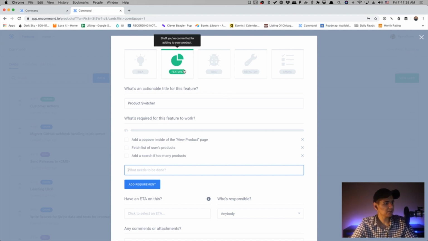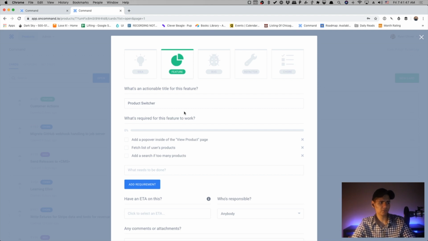You can see here that I've already spun up a new card inside of Command. I'm deciding this is a feature, and you can see I've got idea and feature here. Ideas are things that I'm not committed to, but features are things where I'm like, yep, I'm going to build that. That's definitely going to happen. So I've set it to feature, and I'm just calling this thing product switcher. You can see it's an actionable title for this feature.